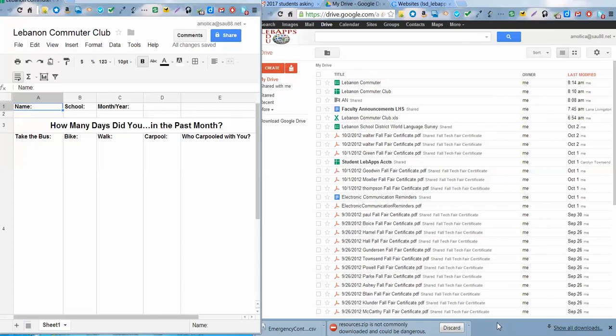Okay, in this LibApps tutorial, we're going to take what would traditionally be shared as a spreadsheet with individual people, where in return you would get hundreds of spreadsheets to sift through, and create a form with it so that you get the same information back in one form. So let's use the Lebanon Commuter Club as our example here, and I'm going to use the information that I want to collect here to create a form.